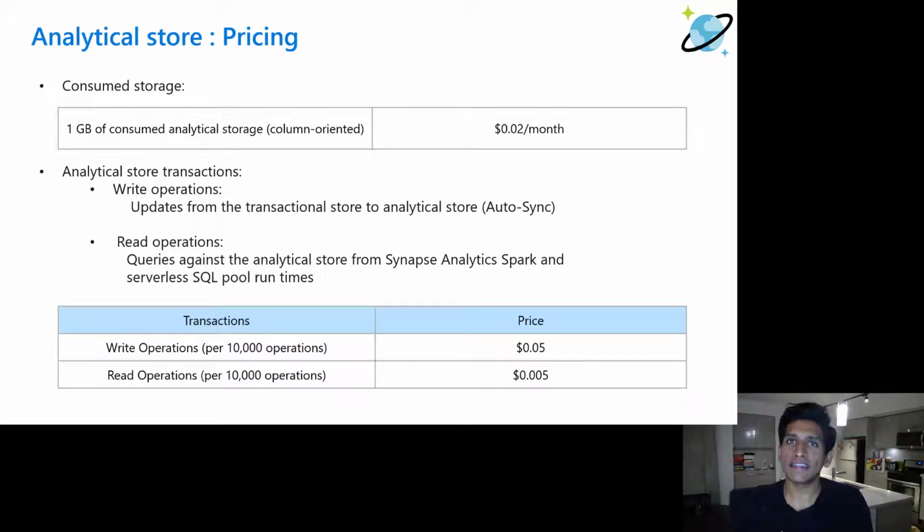2. Analytical write operations, which encompasses the cost of the fully managed synchronization of operational data updates to the analytical store from the transactional store, aka autosync. The unit cost of 10,000 such analytical store write operations is 5 cents. 3. Analytical read operations, which encompasses the read operations performed against the analytical store from Synapse Spark and SQL Serverless runtimes. The unit cost of 10,000 such read operations is 5.5 cents.